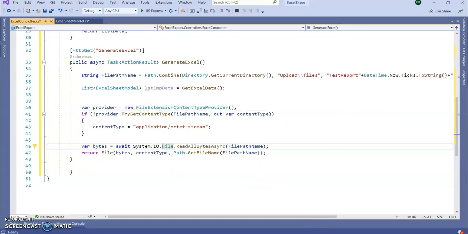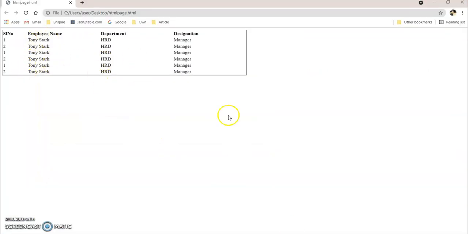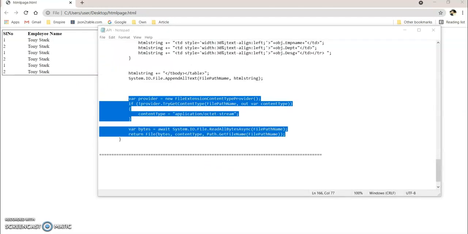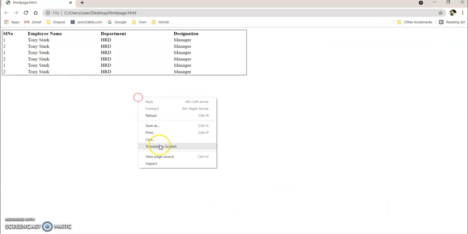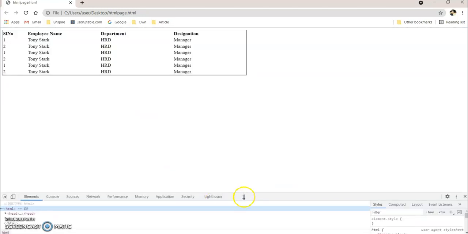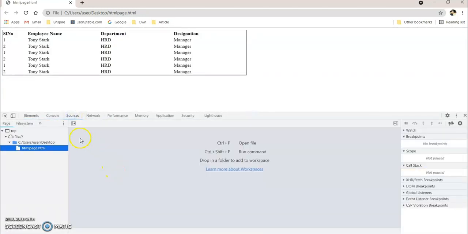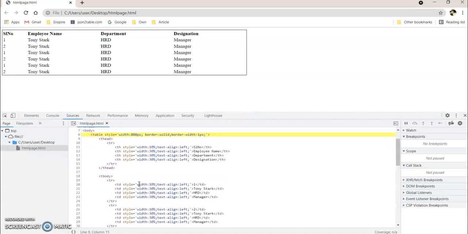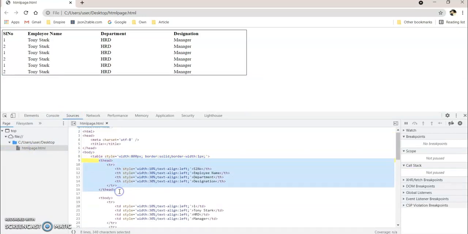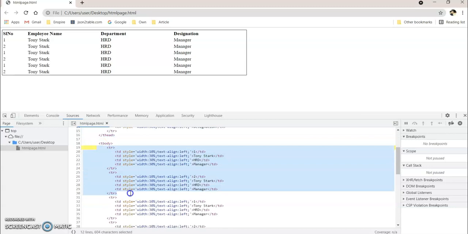Now we need to build this HTML and push this HTML string to Excel. For that, I will declare a simple string and I will bind the record. Go to inspect element. You can find the source code here. If you go to source, you can see these are the header part and these are the body part, right?